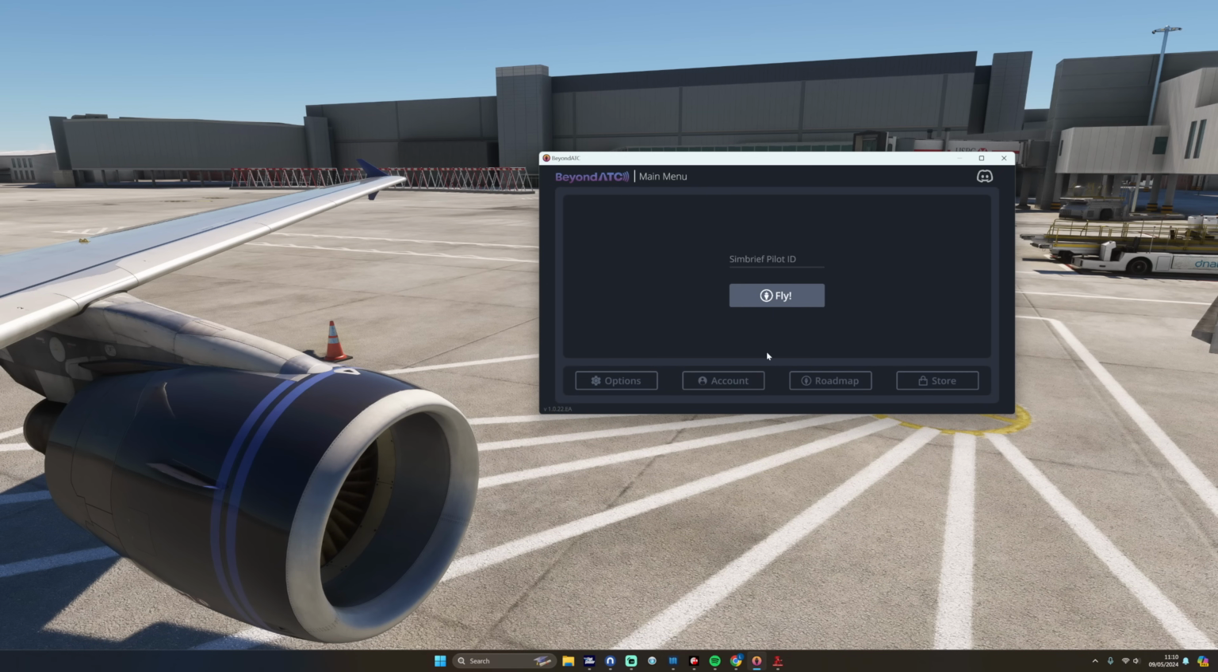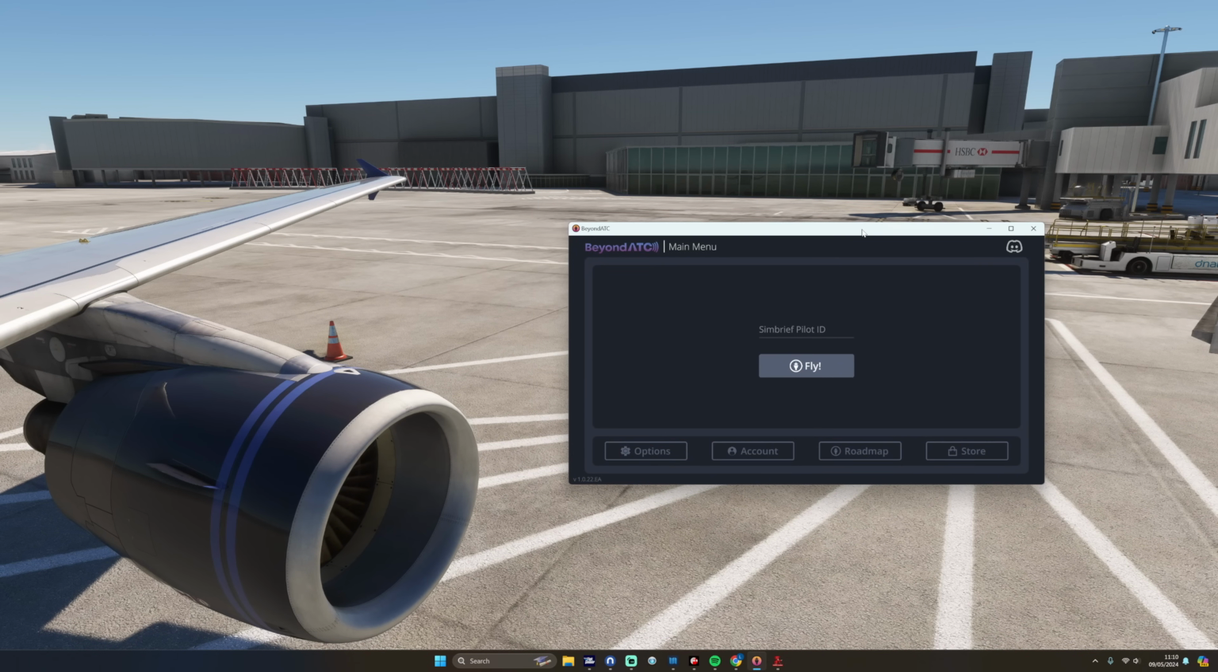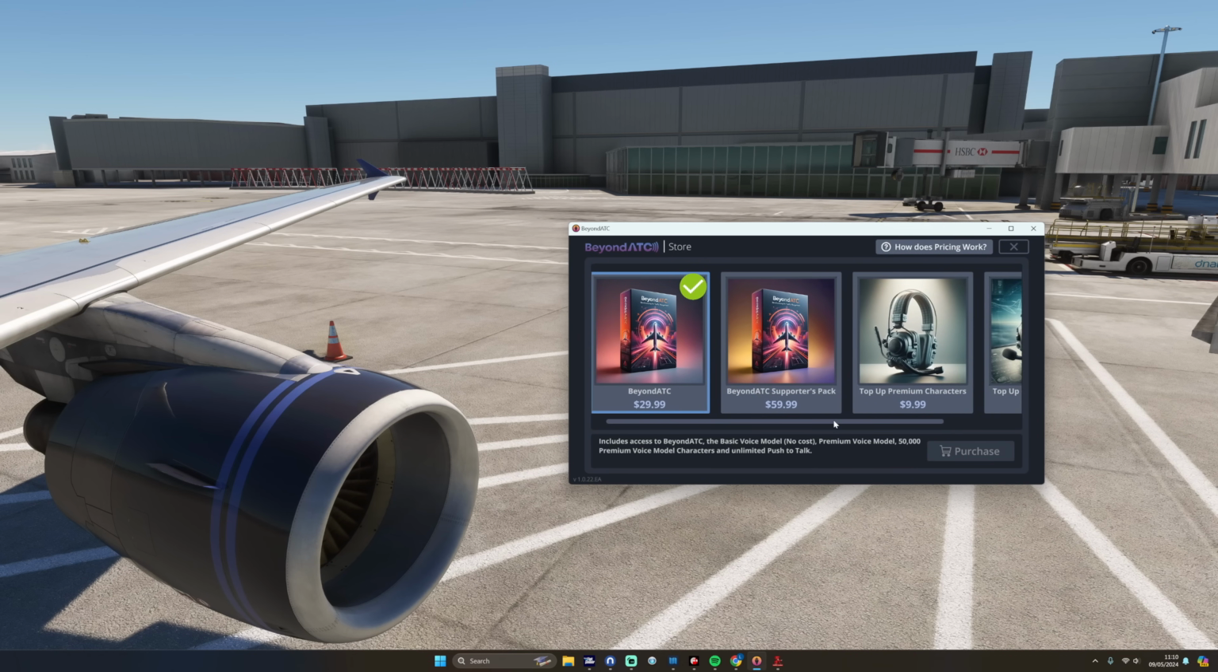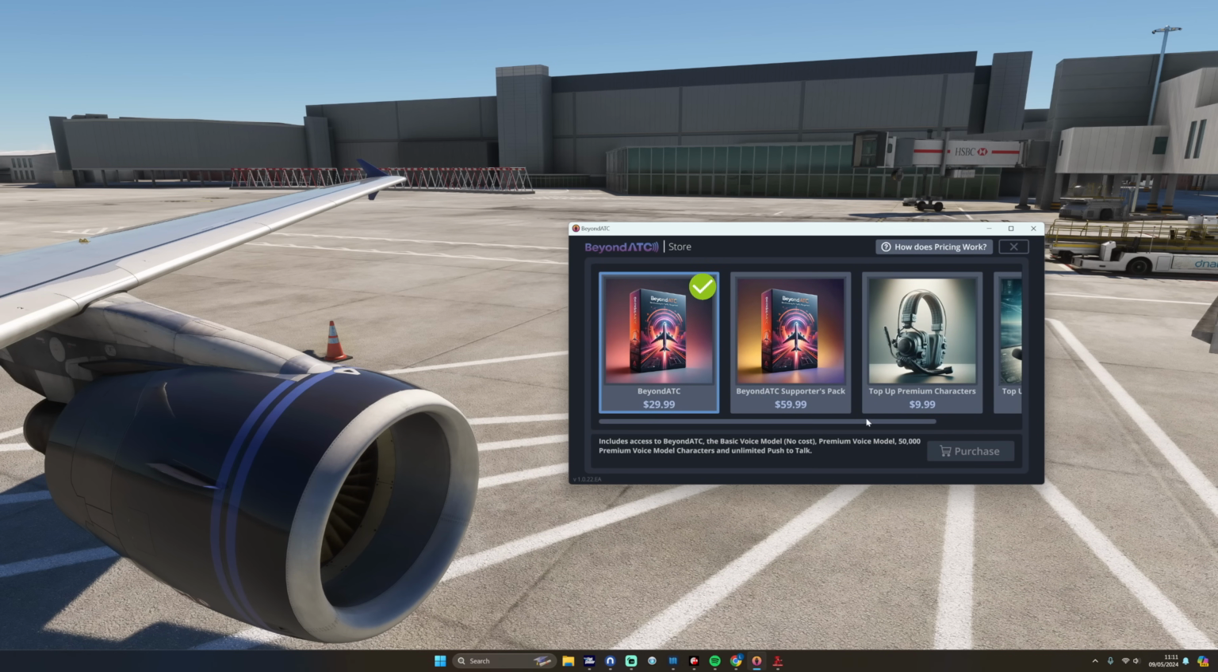So let's turn our attention to the software itself. You head to the website, which is linked down in the description below, and you install the software, which is actually really quite simple, quite quick to install, and you'll then be prompted to purchase the product. And you have a number of different options available on this page here, and for now all you really need is the basic package at $30. Gives you 50,000 usage units of premium voices.